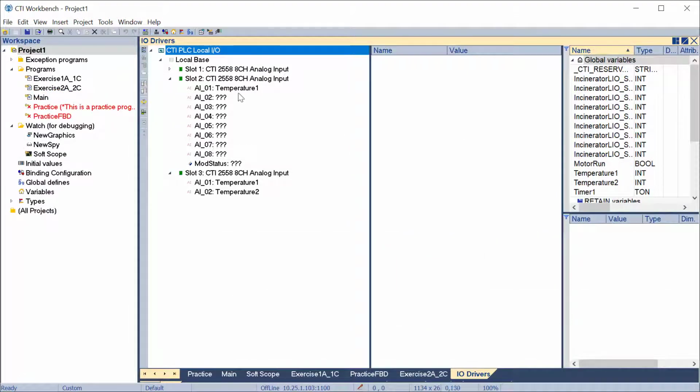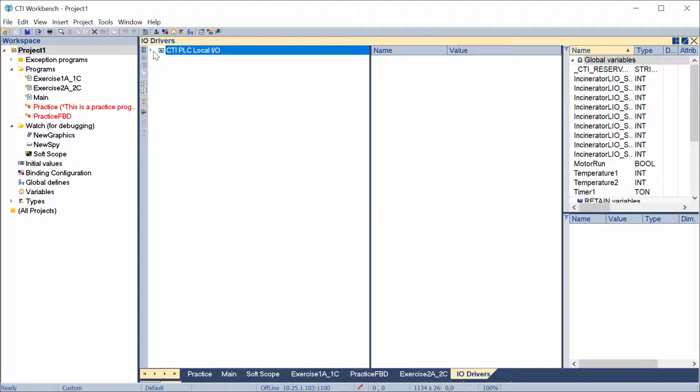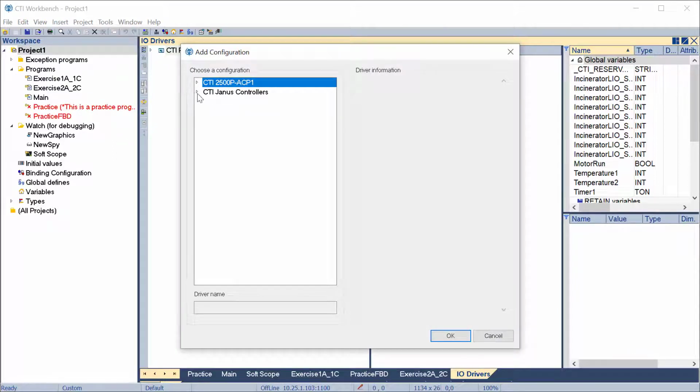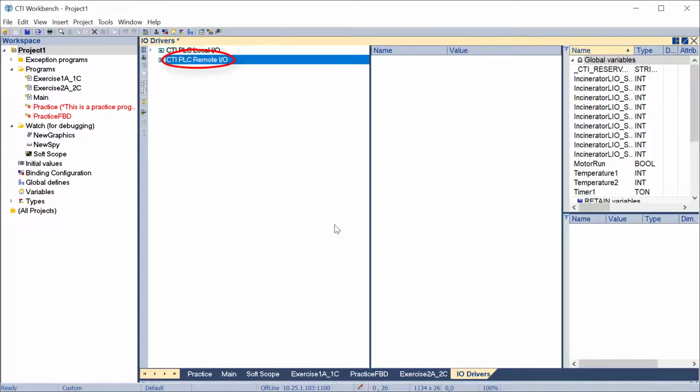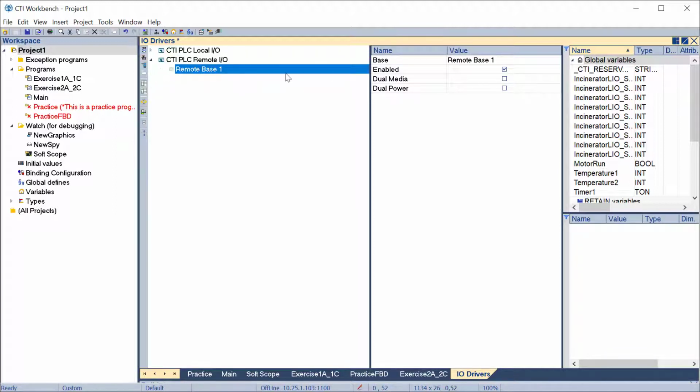Working with remote I/O is almost the same as local I/O. We'll collapse our local I/O configuration to save space. Add a new configuration. Expand the CTI JANUS controllers category, and select CTI PLC Remote I/O. Click OK. The remote I/O is added. To add a remote base, highlight the remote I/O and click Insert Master Port. A new remote base 1 gets added.